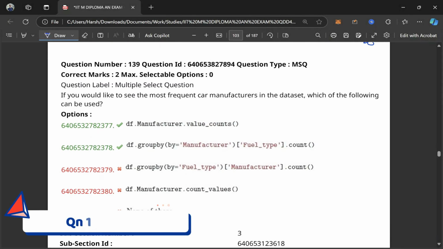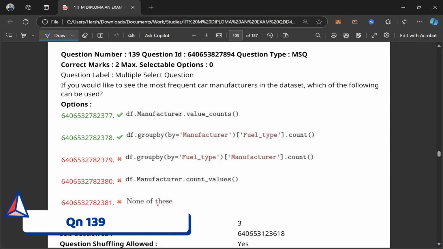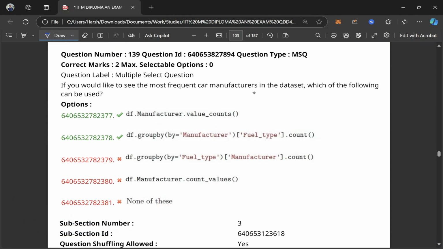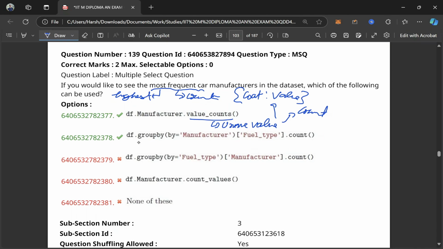Now let's look at question number 139. Here, if you would like to see the most frequent car manufacturers in the data, which of the following can be used? It says most frequent, right? So frequent means count and most means highest. There are many methods, but what we are going to do is very simple. Either we can take value_counts, which returns the unique values, and do a manual inspection of the count, or you can use groupby. So we will group by manufacturer.